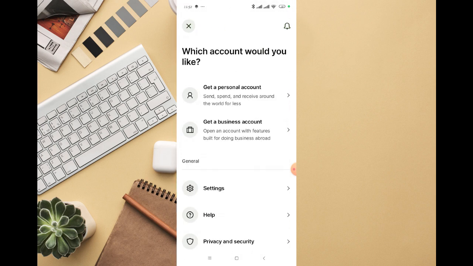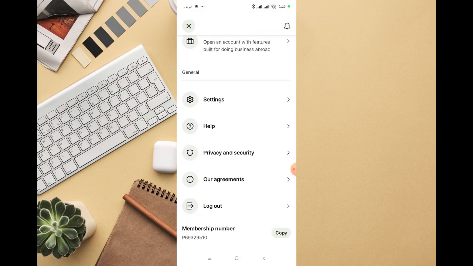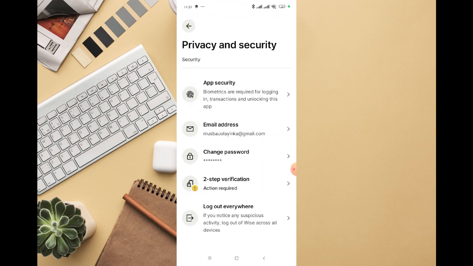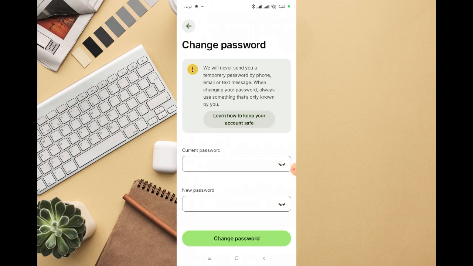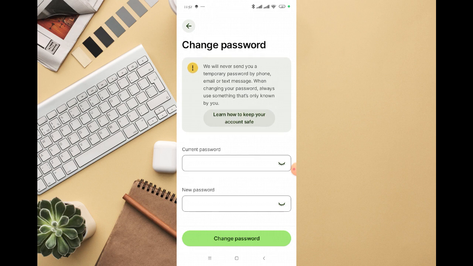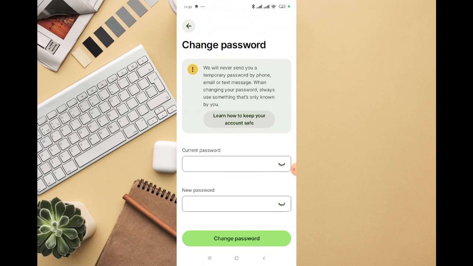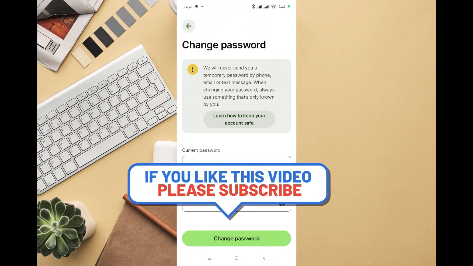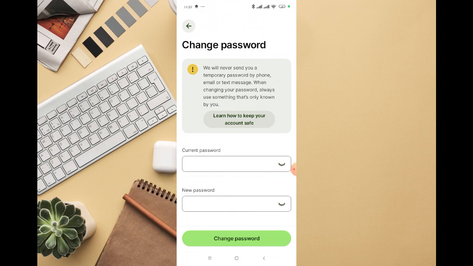Once you click on that, scroll all the way down to where you see privacy and security, then click on that. Then it's gonna take you to this page right here. Then the next thing you're gonna see is change password. So just click on change password. Then the next thing they're gonna ask you is to input the current password of your Wise account, then input the new password you want to be using to log in to your Wise account.